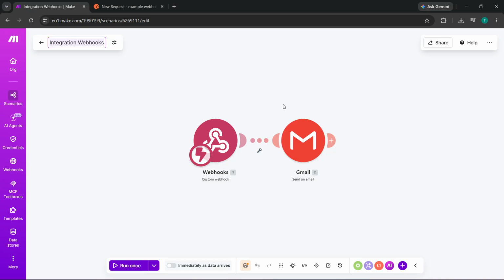Add filters to process only the data you actually need. Status equals approved, or email is not empty, for example. Place those filters before resource-intensive modules so Make doesn't burn operations on data that would be rejected anyway.